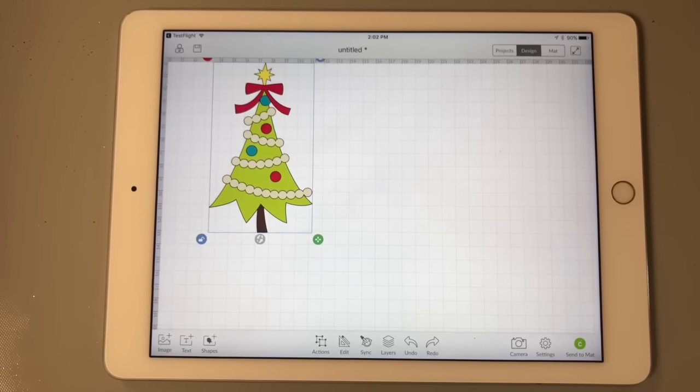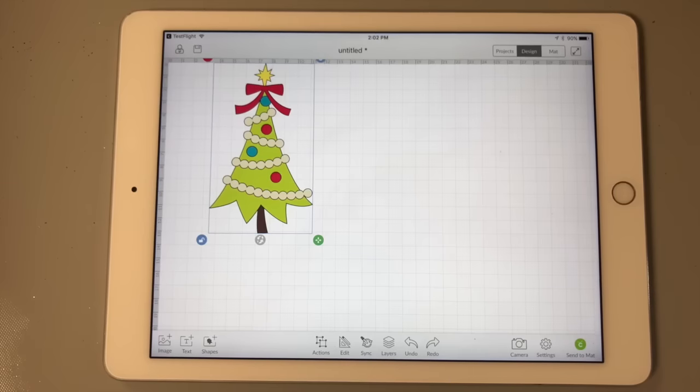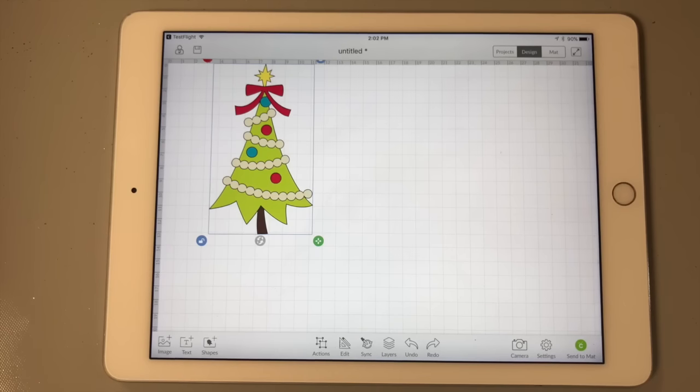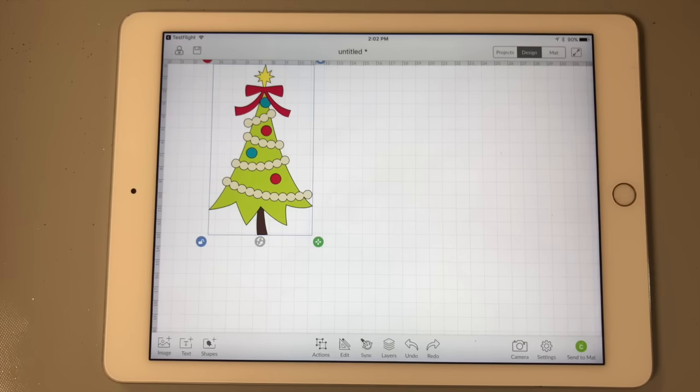Hey guys, it's Melody Lane, and I'm gonna show you something brand new in the Cricut Design Space iOS app. This is the mobile app for iPhones, iPads, iPod, not for Android, only for the iOS app at this time.